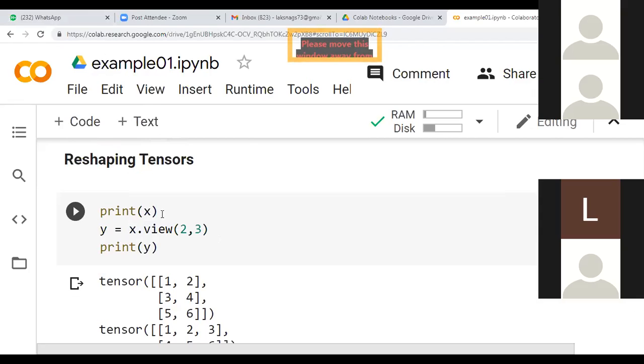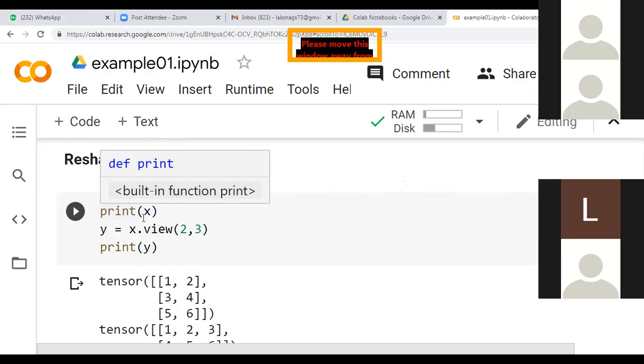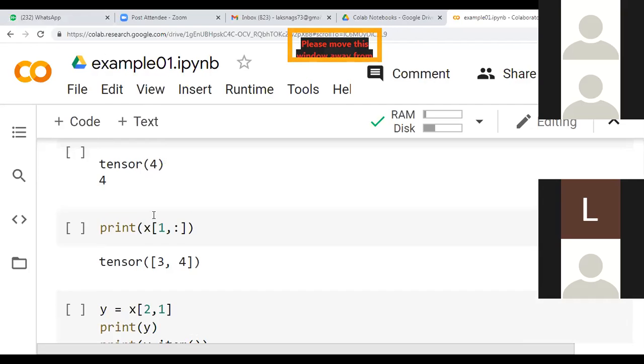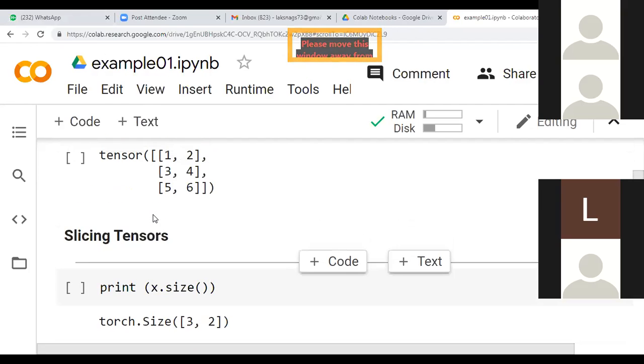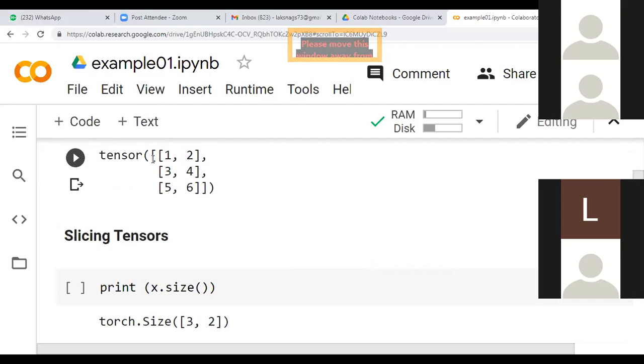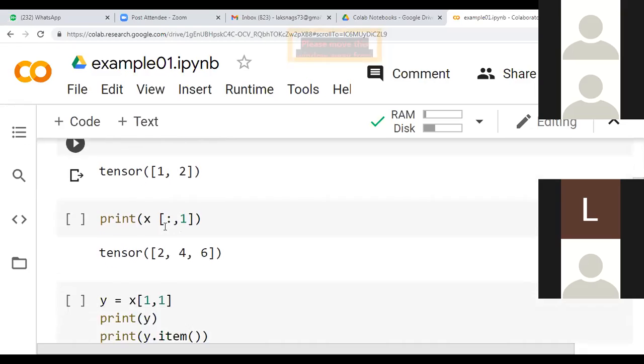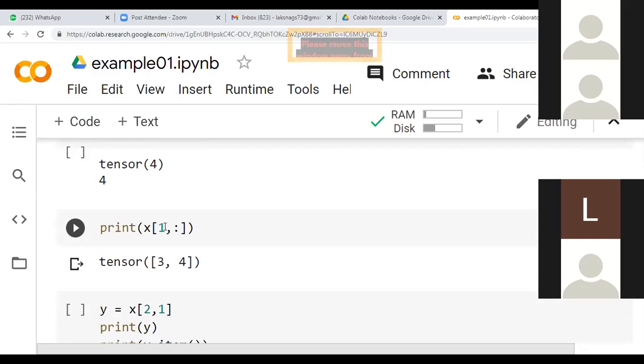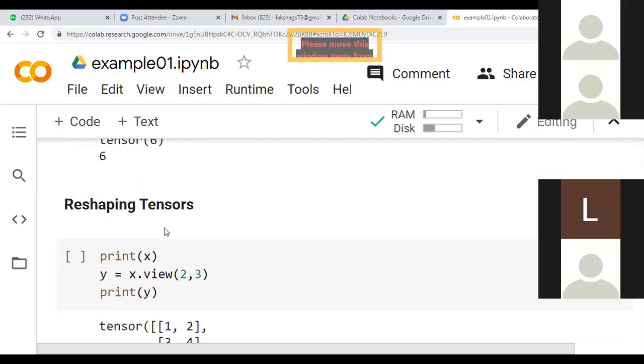So here, this is how to reshape a tensor. Here I am printing x, and y is equal to x.view(2, 3). x is already a tensor which is defined. I have not changed anything in the tensor. Whatever x is defined, 1, 2, 3, 4, that is a 3 cross 2 matrix, that is already there, right? So I'm not disturbing it. What I'm doing here is trying to reshape it.